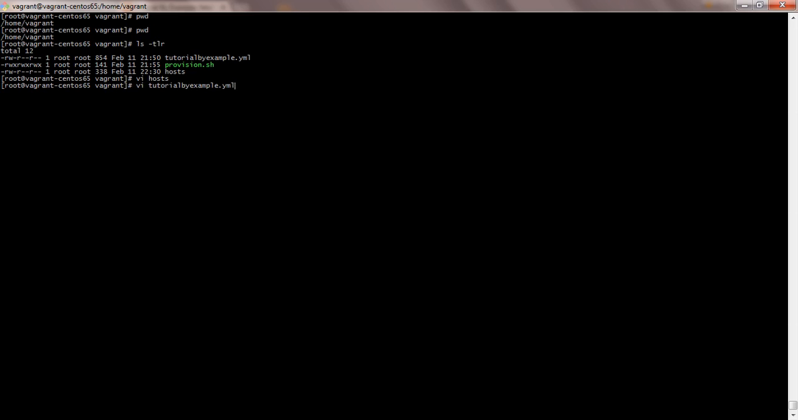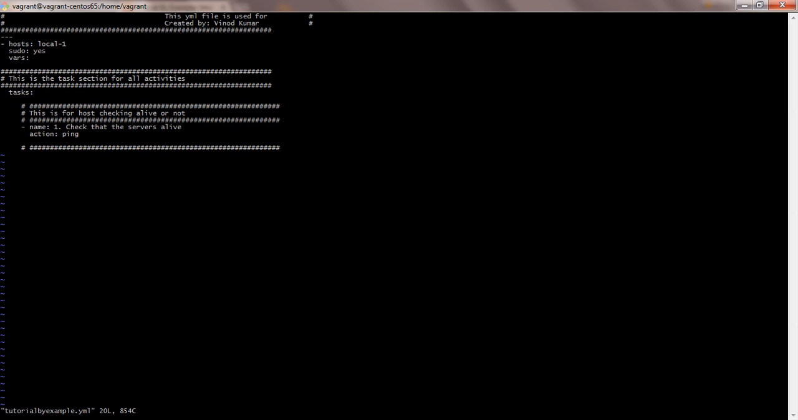After that I have tutorial-by-example.yml. This is a YML file where we have put only one ping action. For any YML file, this is the syntax: triple hyphen at the beginning of the code, and it will be considered a YML. After that we have to mention the hosts. In hosts we have mentioned bab, then sudo: yes, and remote user vagrant, then tasks.